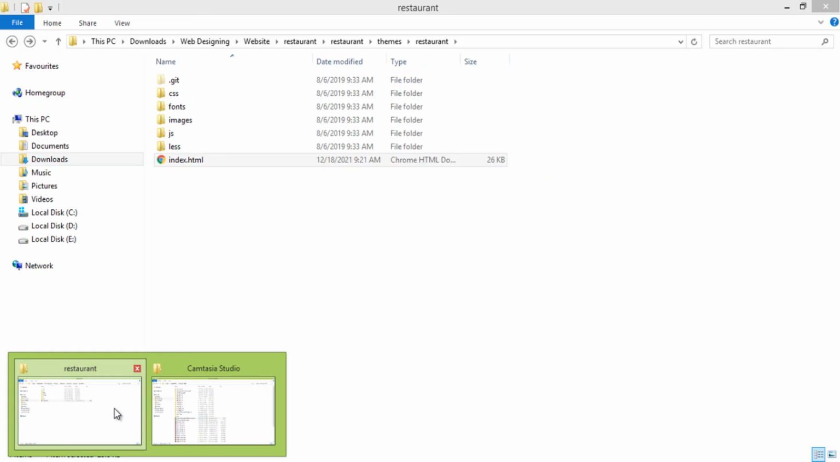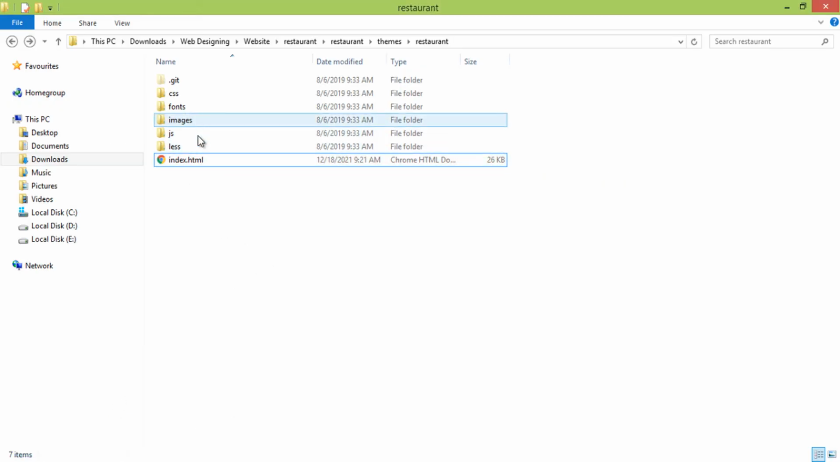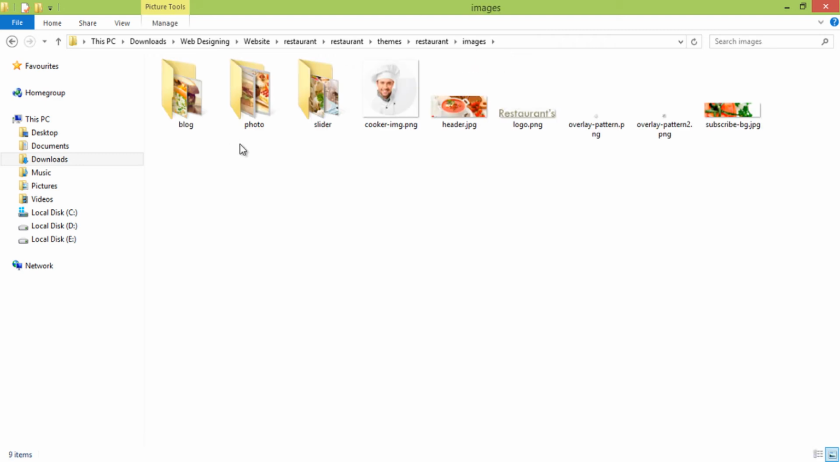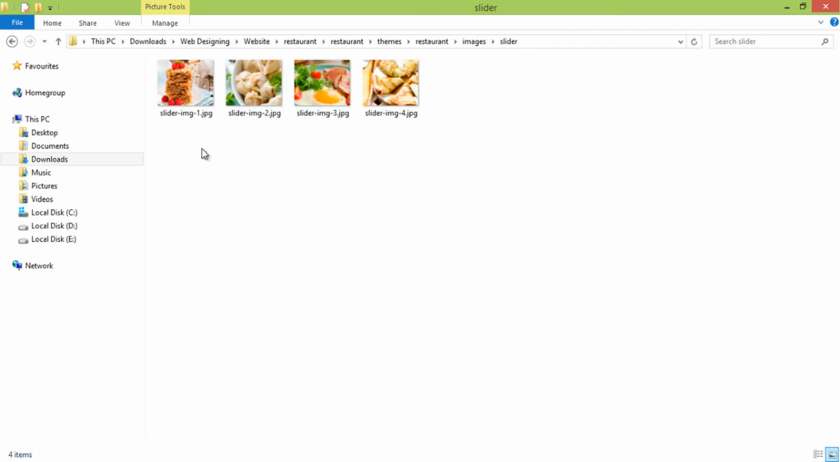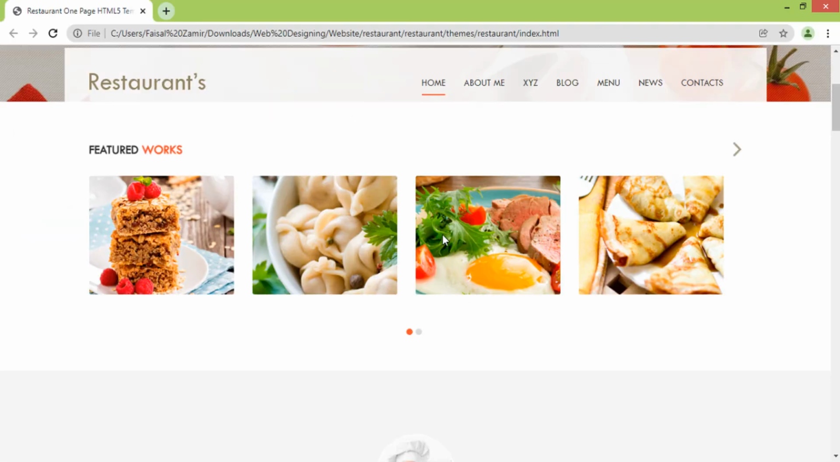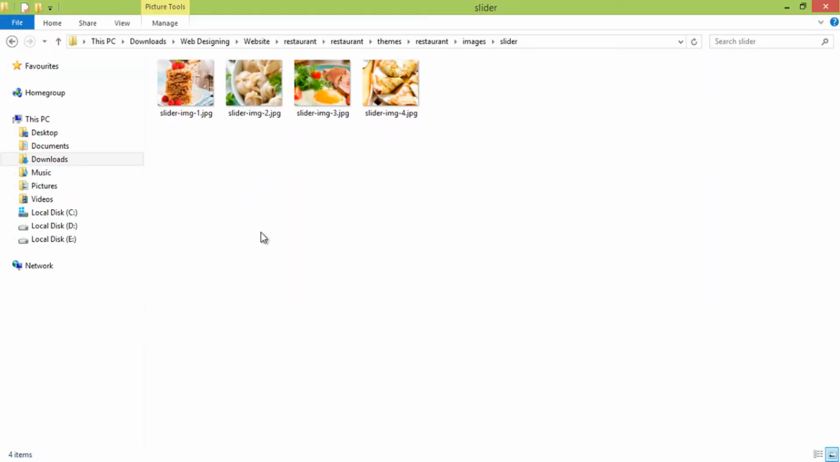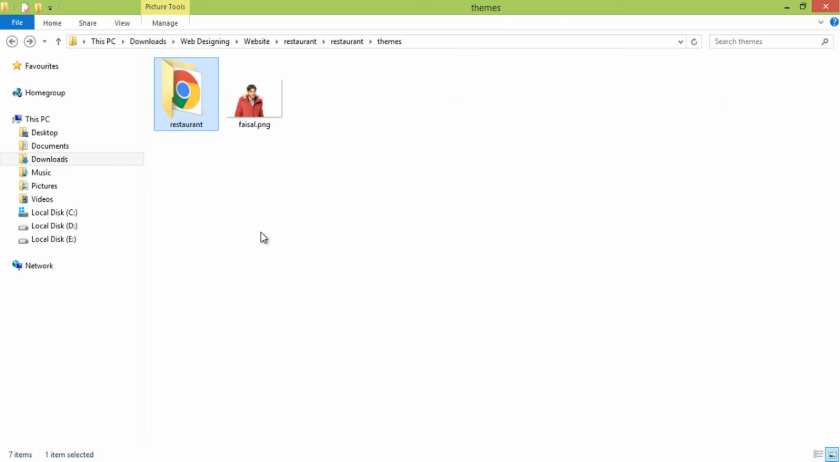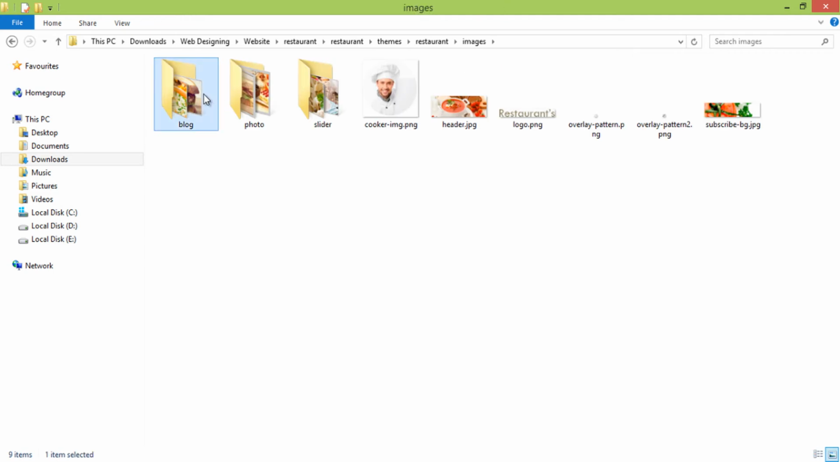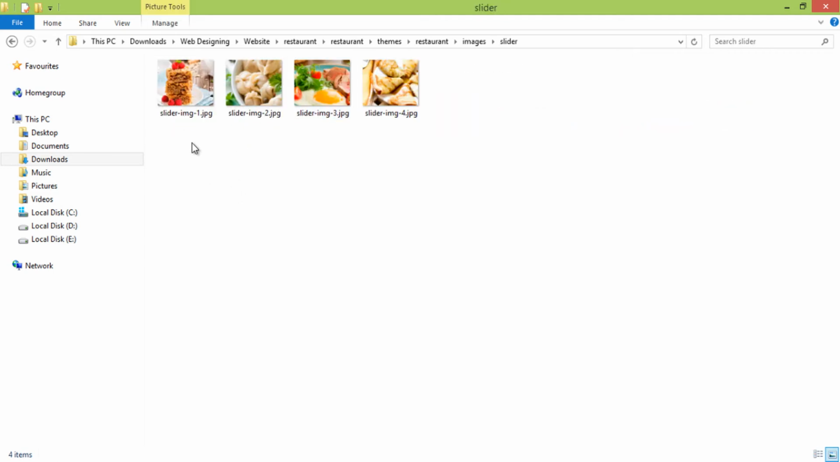I just want to show these are the different folders of our website theme. This is the image section, and the different images are displayed in the slider. These are the sliders that are displayed in this position. So I want to change one image. For example, this image I want to insert. Just copy it, and in the image section, in the slider, paste it here.